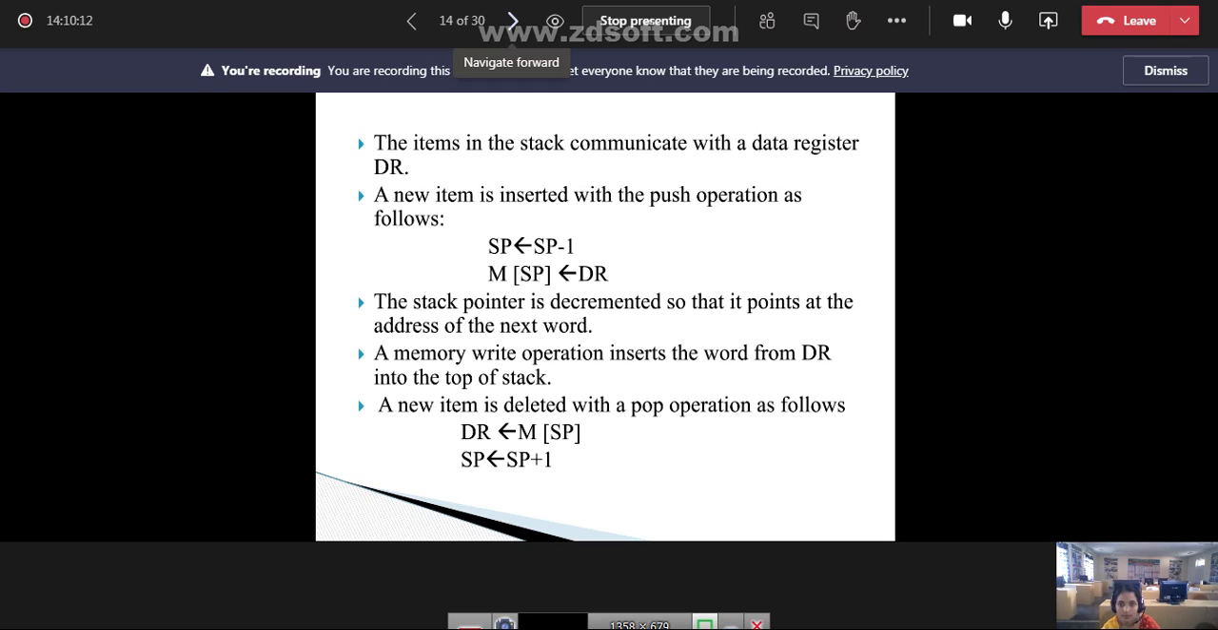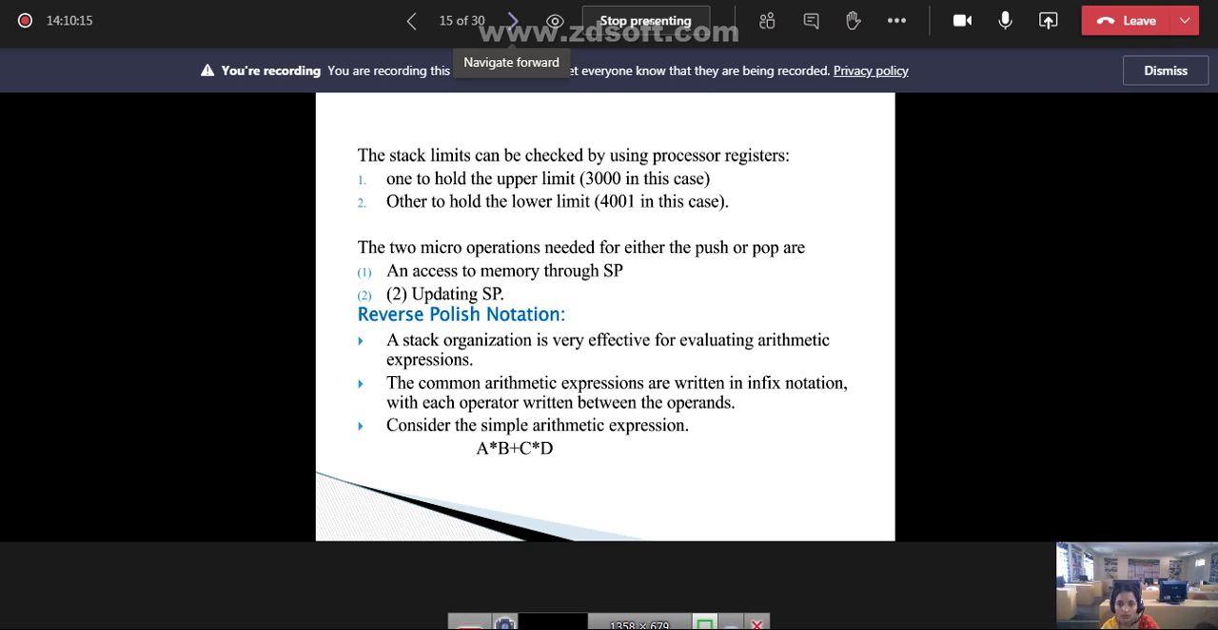Most computers do not provide hardware to check stack overflow or underflow. Overflow means full stack, underflow means empty stack. So the stack limits can be checked by using processor registers: one to hold the upper limit, 3000 in this case, and the other to hold the lower limit, 4001 in this case.